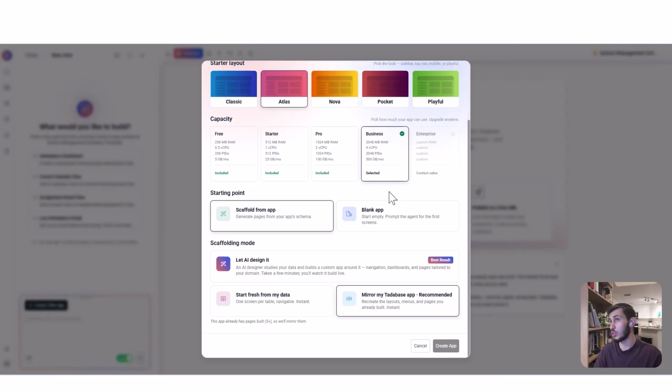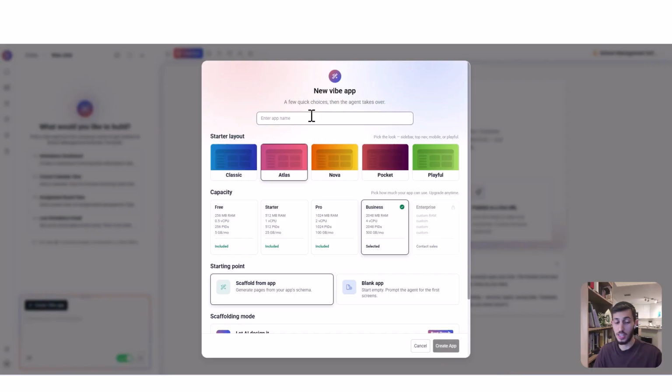I'm going to choose scaffold from app, and I'm also going to choose mirror my database app. And then obviously you have to give it a name. So let's call it school management.